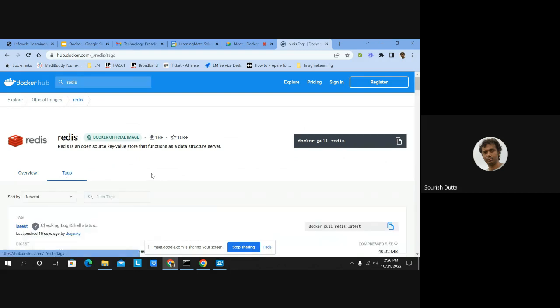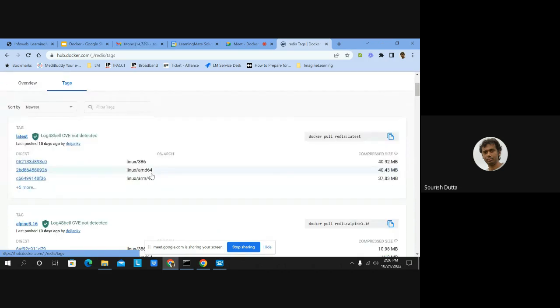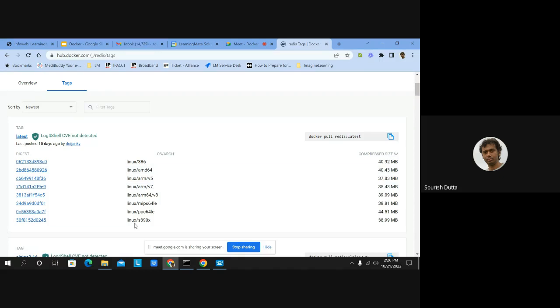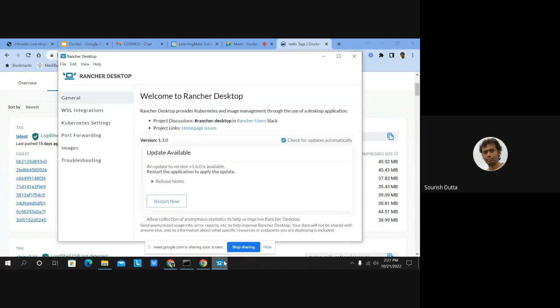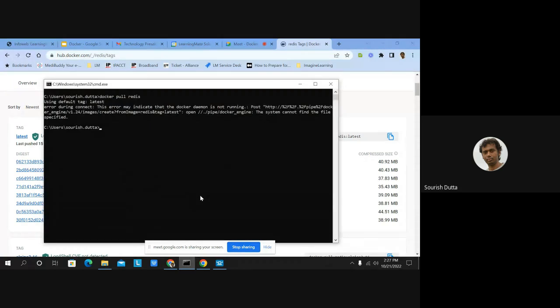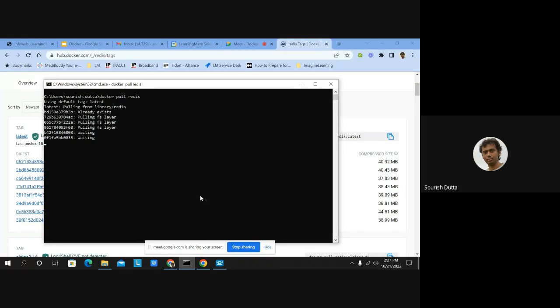Latest being always the updated tag. Now, these are all Linux based images, but still OS or CPU architecture based images are also available. So my Docker daemon is started. Then I can pull any image for that matter. By default, when I don't give the tag name, the latest version is pulled.